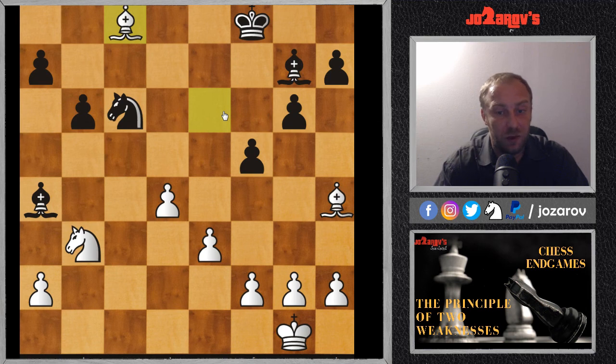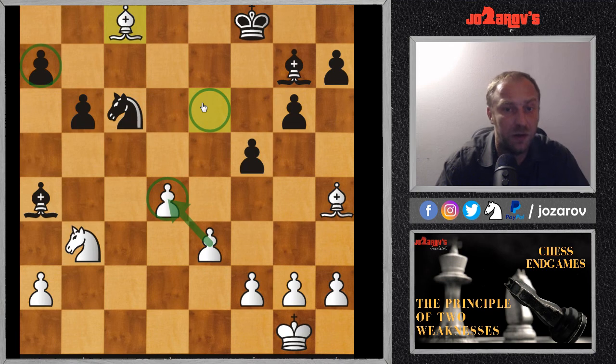And here white is of course better. We are a pawn up, we have the centralized pawns here, and I'm not going to show you, as I mentioned, the whole game. I just wanted to point out how white made progress and created these two weaknesses with some active play with the pieces, and won the game eventually with this extra pawn. Of course, it's completely winning here for white.